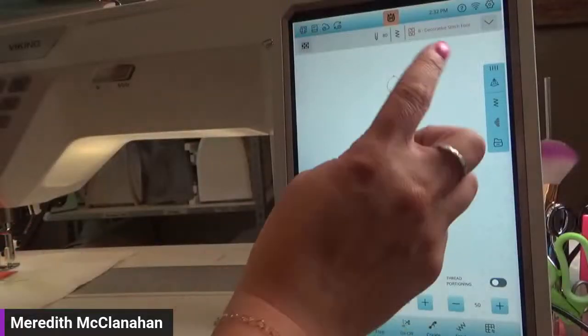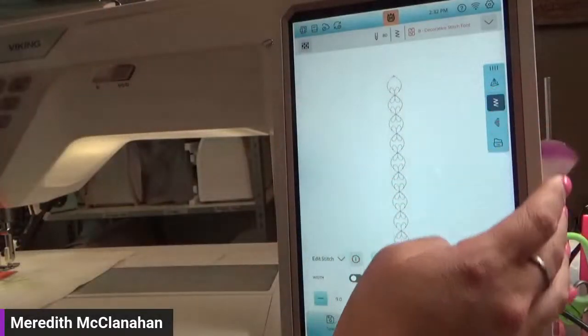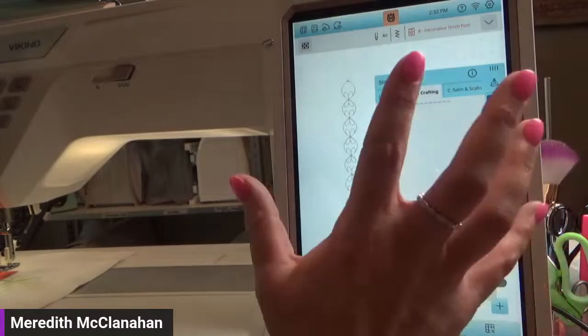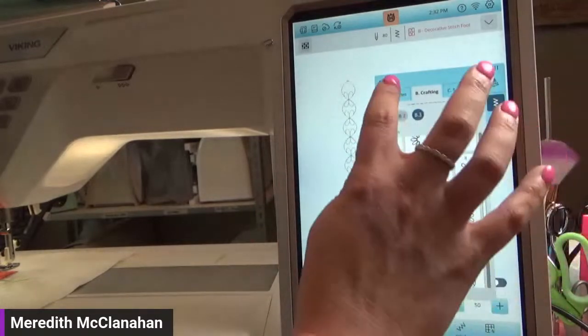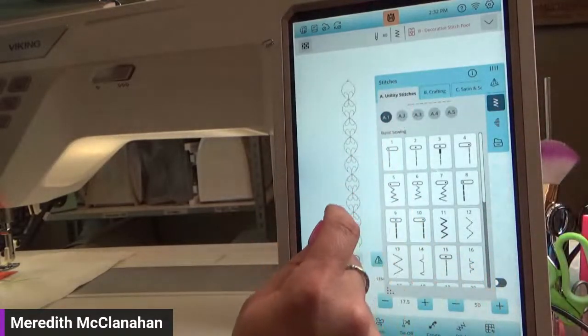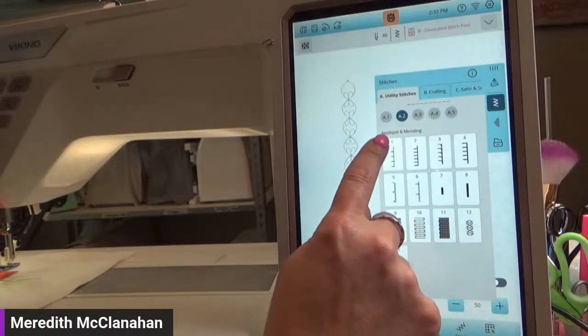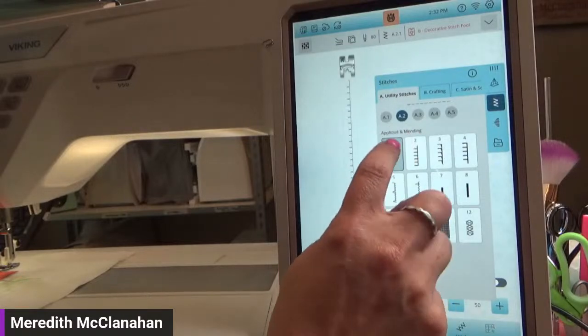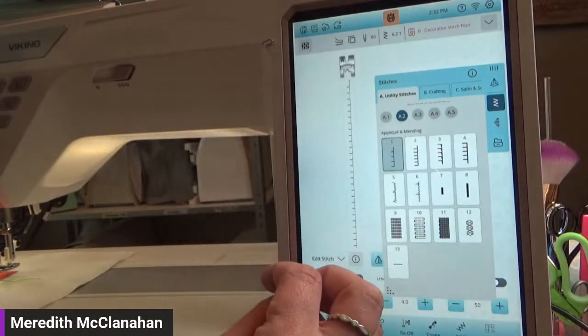I want to show you an applique stitch. So, you have your normal applique stitch. Let's stitch that one out really quick. And then what that looks like bold. And this is where I think variegated thread would be really neat as well. So let's go back over here to utility, basic sewing. So this next one, applique and mending. I love that it makes the categories for everything that's in here.